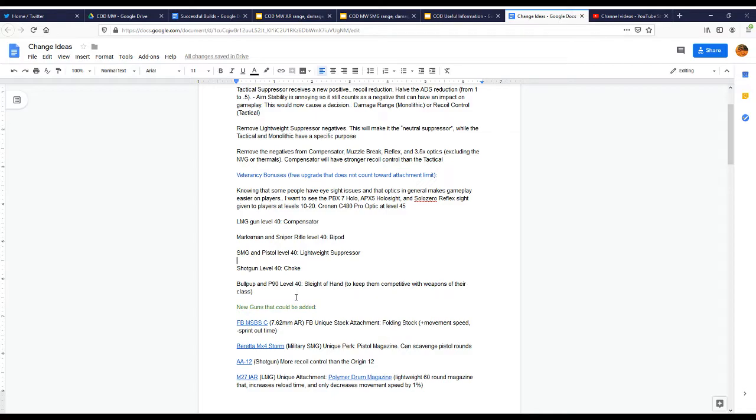Bullpup and P90. Now, you will notice that I didn't request an AR level up here, and it's because most of the ARs are able to achieve their builds without really much difficulty. The ones that truly struggle in the AR and SMG categories are the bullpups. Their reload times are going to be significantly higher than the non-bullpups based weapons. I did at one point think about doing bullpup and PDW, which would include P90 and MP7, but then I realized that would be too much. The MP7 is already much stronger than the P90 in its current balanced state.